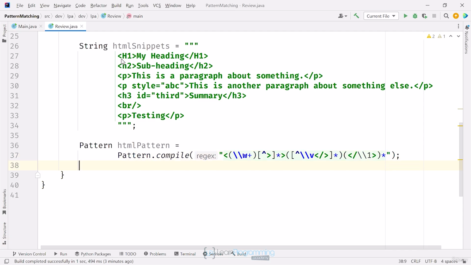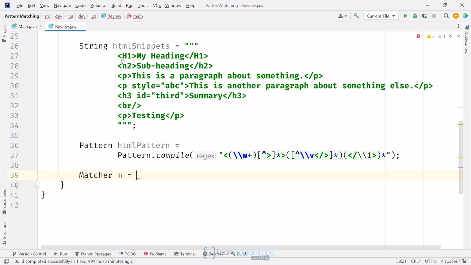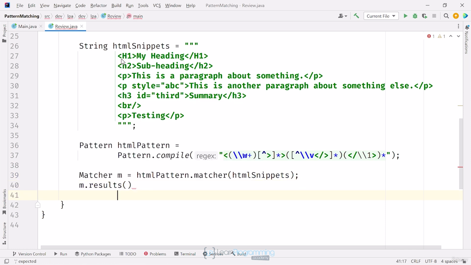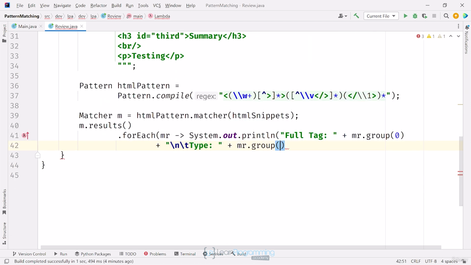Getting back to the code, let's test this expression out. I'll create a new matcher and just call it M. I'll use the HTML pattern.matcher, passing it my HTML snippets. I'm going to use the results method again, because I find it the simplest way to do this. I'll print group 0, which is the match to the full regular expression. I'll print group 1, which is the tag type. I'll print group 2, which is the text between the opening and closing tags. Let's review the output we get from running this.